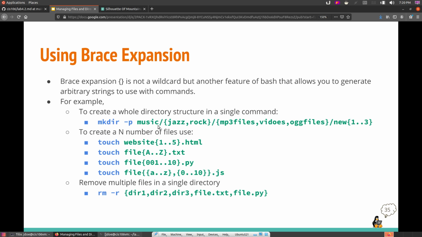It breaks. Now, after that, the mkdir command, after creating jazz and rock, is going to create MP3 files, videos, OGG files inside each one of these folders. So inside jazz, there are going to be 3 folders created titled this. And then inside rock, 3 folders are going to be created inside called MP3 files, videos, and OGG files. Now, inside MP3 files, videos, and OGG files, it's gonna create 3 directories called new1, new2, and new3 in a single command. Boom, mind blown, like the GIF, right? Poof. Let's see it in practice.